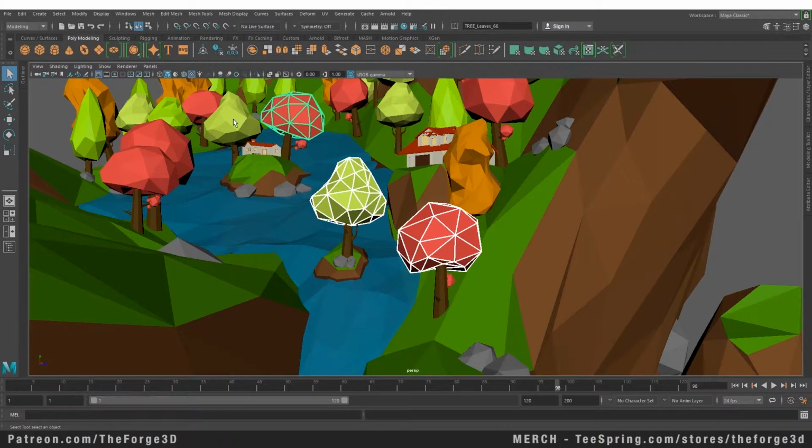Now you might notice as you select more objects, the color of the previously selected objects go to white and the current one remains green. Now it is done to show you in which order you selected these objects. And some commands in Maya require you to select the objects in a certain order.